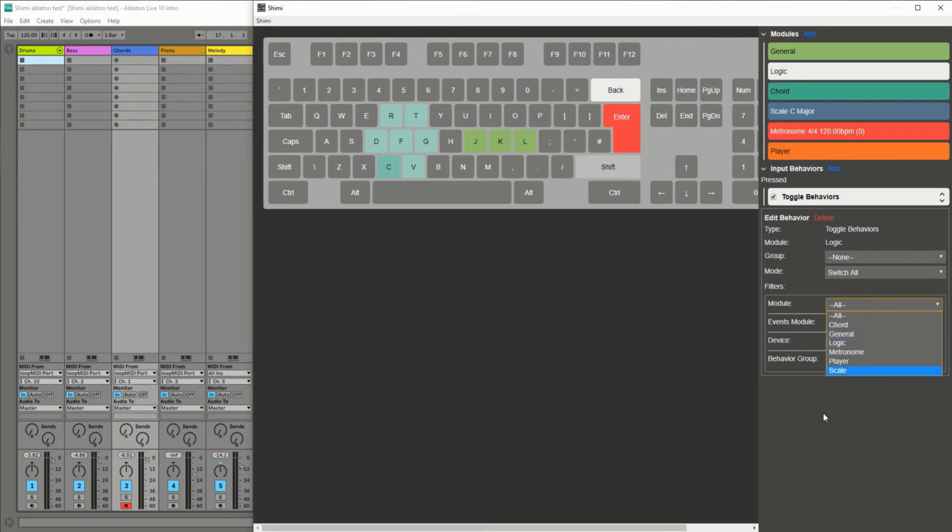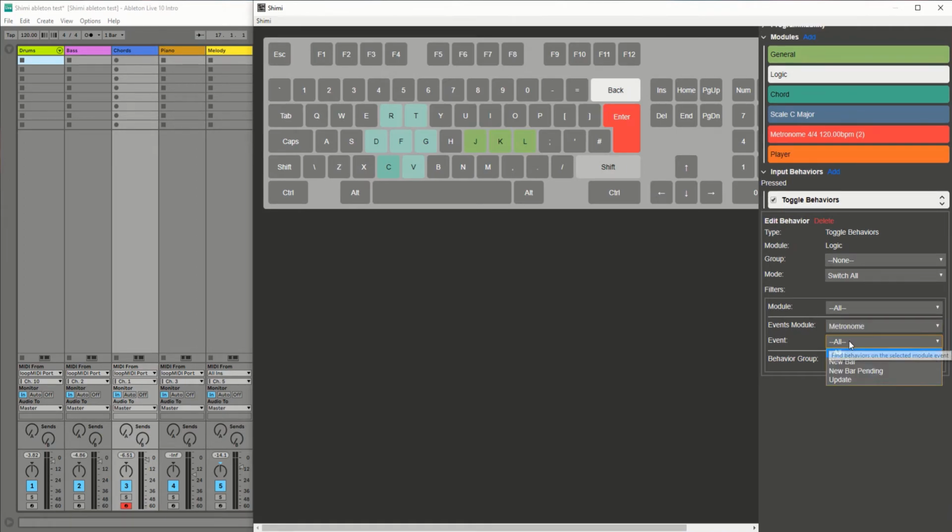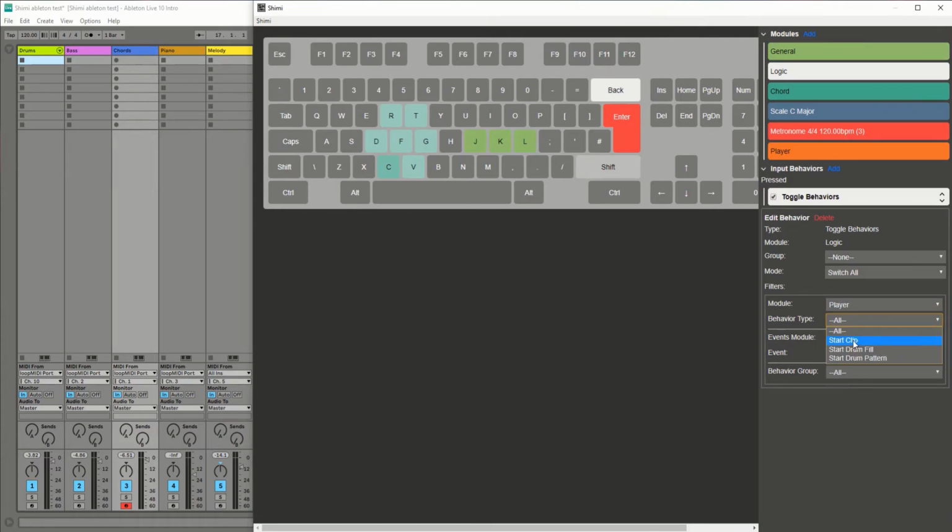We're going to go to the event module, which is the module whose event we're subscribed to, and it's the new bar event on that module. I'm also going to filter it by type again, just to be extra sure. So that's the player start clip behavior. Now if I press shift, we hear the bass start. And if I press shift again, it will stop.